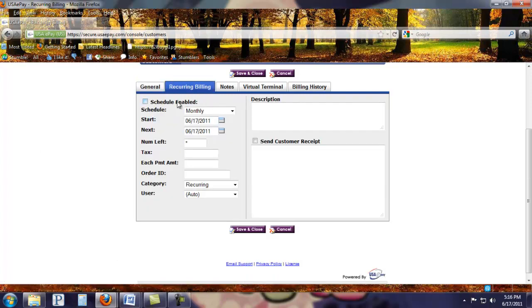To continue, we would go to the recurring billing tab. Since it's a schedule enabled billing, we would check that box. You could choose your parameter of when you want it billed: daily, weekly, bi-weekly, monthly, bi-monthly, whatever you choose. Typically it's monthly. Start date, next date, you would typically leave the same.